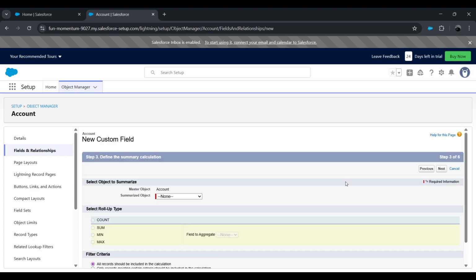Now you need to specify which child object you want to count records from. From the Summarized Object dropdown, select the child object you want to summarize. This could be contacts, opportunities, cases, or any other related object. Next, choose your roll-up type. Since you want to count records, select Count from the drop-down menu. This tells Salesforce to simply count how many related records exist rather than sum or average specific field values.